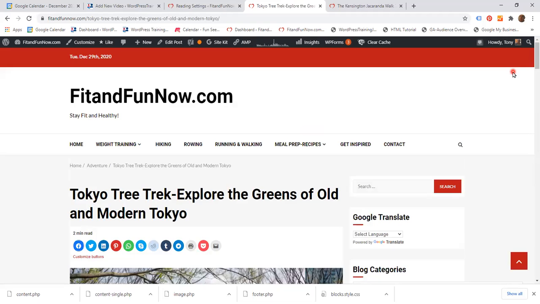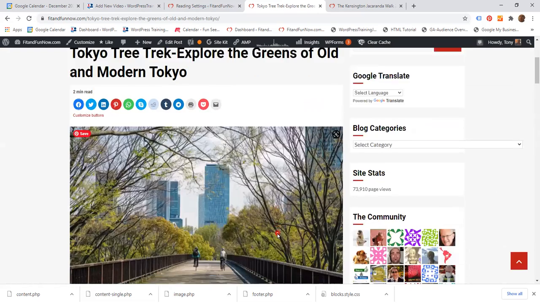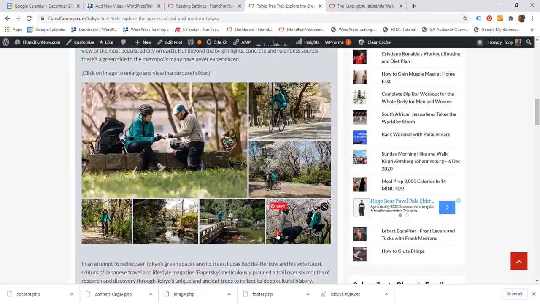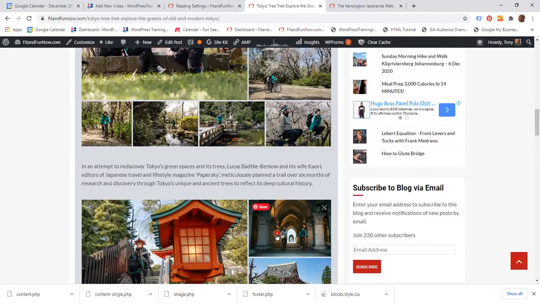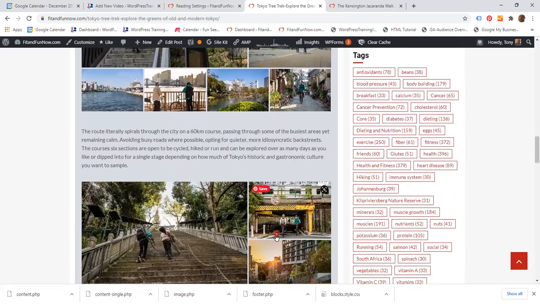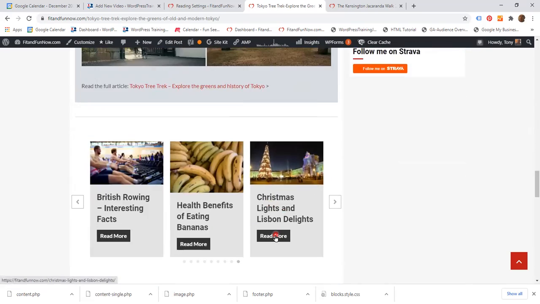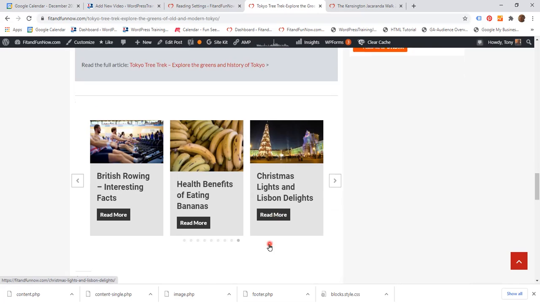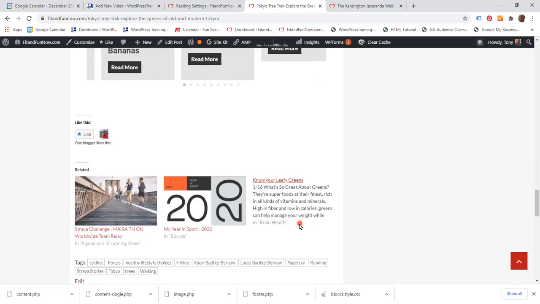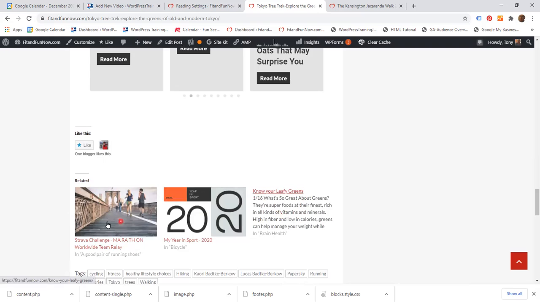So this post here I have is Tokyo, a track explored the greens of old and modern Tokyo, right? So let us assume that a visitor comes here and reads this article, sees the photos, and really enjoys the article. The probability is high that this visitor will want to read more articles on this particular website. So if I continue scrolling down, it says they're related, and it gives 3 related posts.